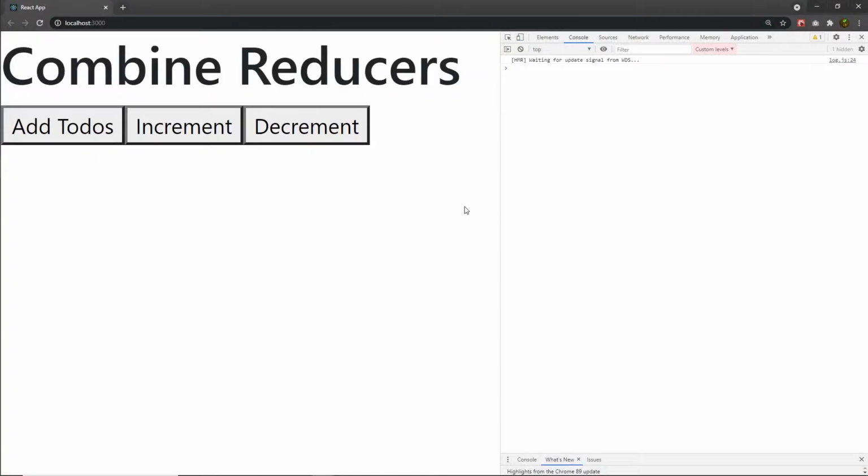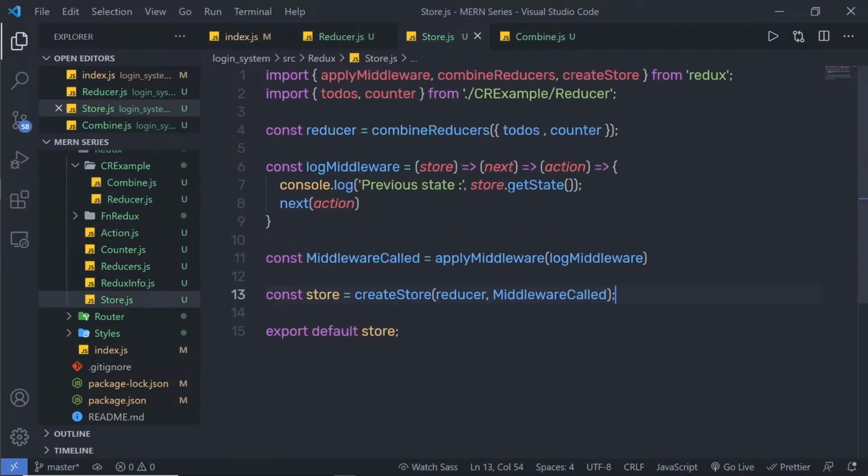And now when you click on any of these buttons, when you dispatch your action, middleware will automatically call. So when I click on this add to dos, middleware will automatically call, and you can notice here I'm going to get my previous state here. When I click on this increment, you can notice here this will return my previous state. Using just a simple get state, I'm going to get the previous value of my store.